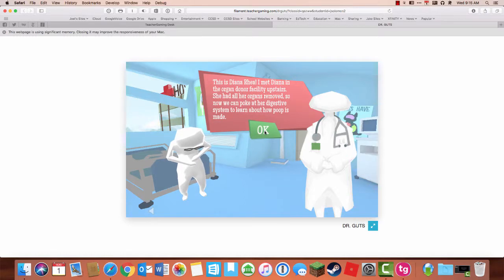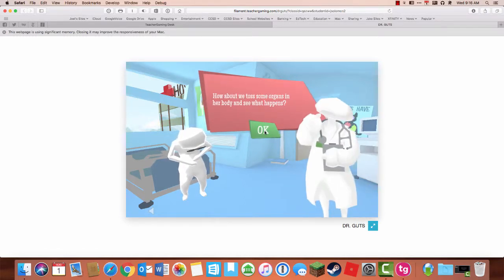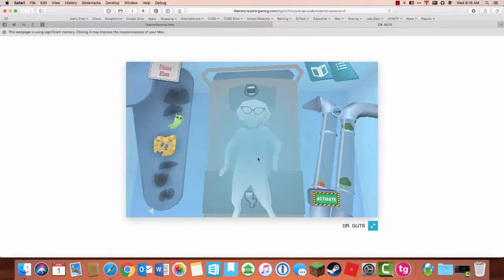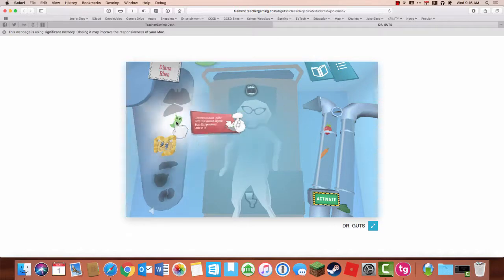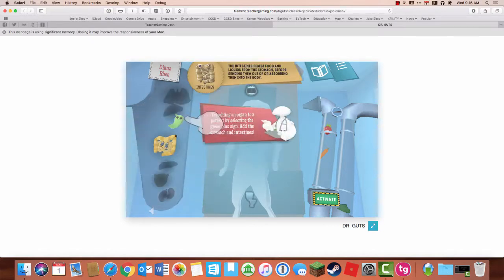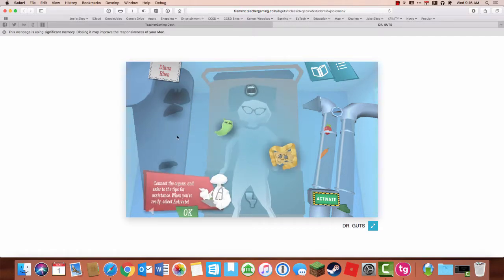Now we're going to learn how poop is made. Kids should love that. Put some organs on the body and see what happens. So now that we've learned the basics, we start with the mouth, then we go to the stomach to learn what the stomach does. I have an information panel, and then I can click on the intestines and see what the intestines do. And then clicking on the plus signs adds these two organs to our body.